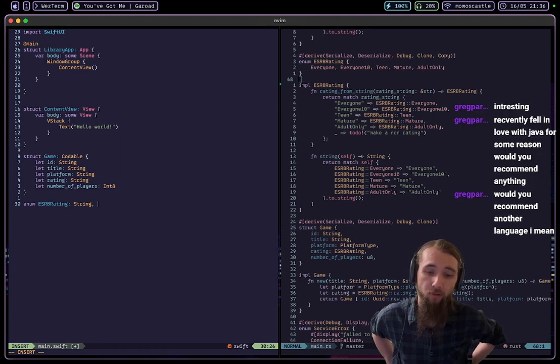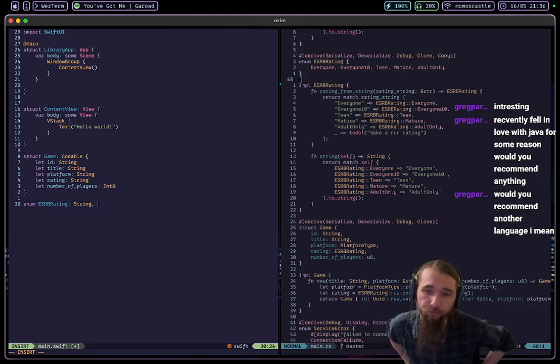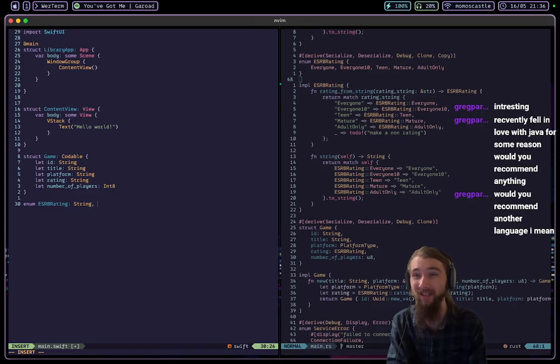Oh, I mean, another language. If you like Java, Kotlin seems to be a pretty big thing for a lot of Java developers right now. If you want something that's radically different than Java, I would actually recommend C++. But more because C++ isn't radically different.